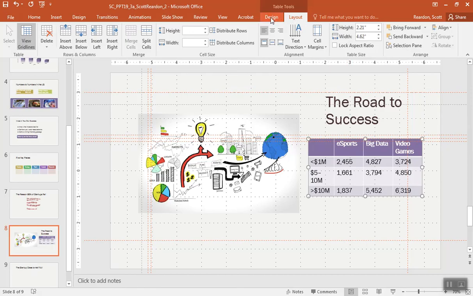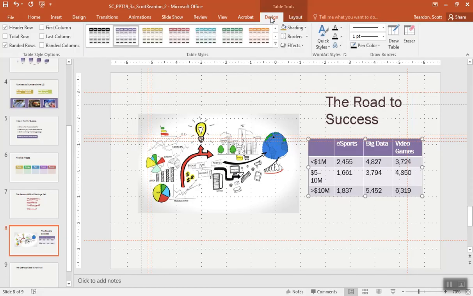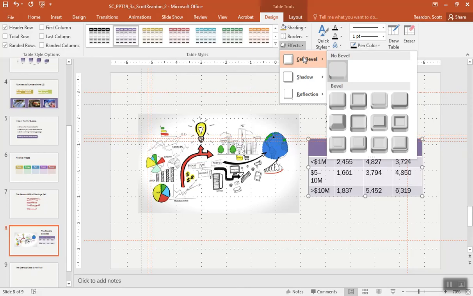And in my table tools design tab, it says to apply the cross cell bevel. Let's see, I'm guessing that is in my borders area. Wait a second, hold on here. Had to do a quick little peek there. I actually want to go up here with my table selected, go up here to effects, to cell bevel.